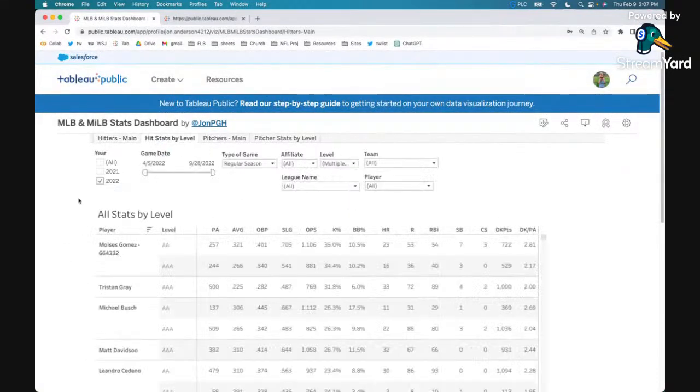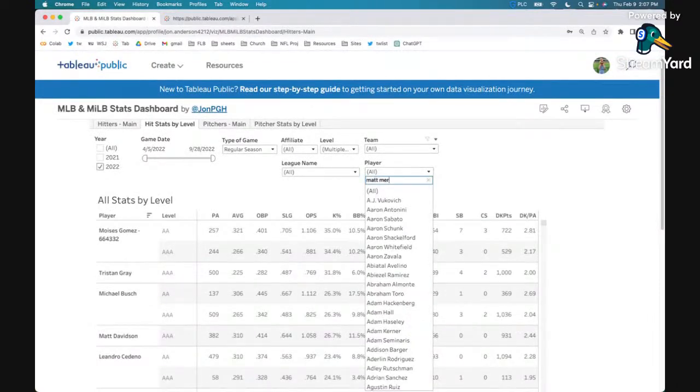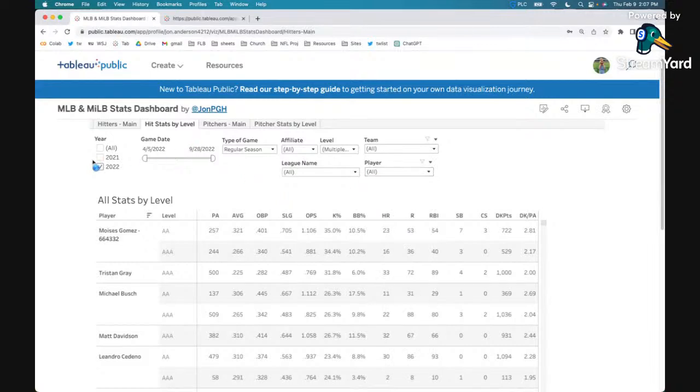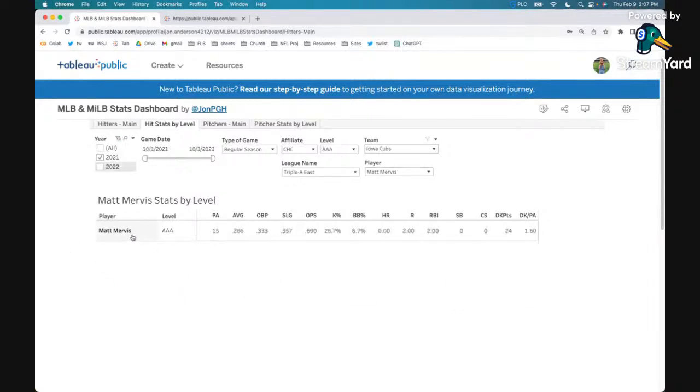If we go to hit stats by level, this is best for just, okay, I'm interested in drafting Matt Mervis this year. Let's see what he did last year. Now here's his AA stats and his AAA stats all right there. And then you can even flip to 2021. So he spent just a little bit of time in 2021. Hopefully this is right and it's not missing something. The guy must have been hurt or something in 2021. Who knows? I'm not real keen on these guys, but that just kind of shows you all of what you can do with this.